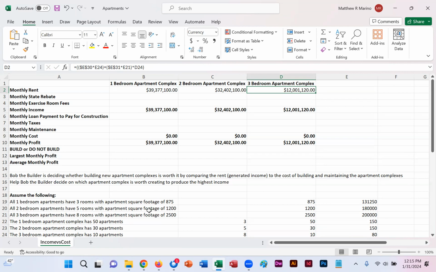So you'll notice there, obviously, because there's less apartments in that complex, there's less rent being earned. The one with the most is the 1-bedroom, has the most apartments, the most rent being earned there.